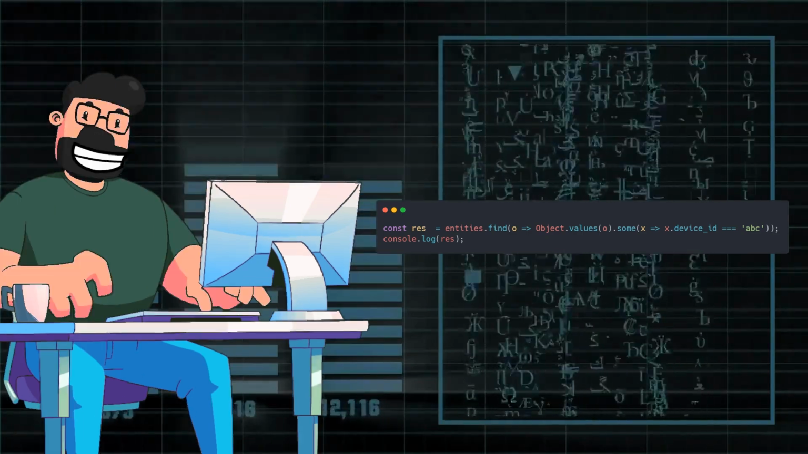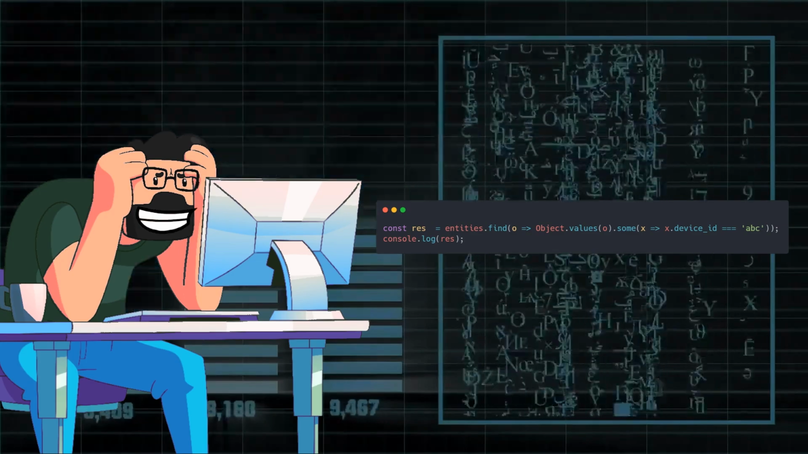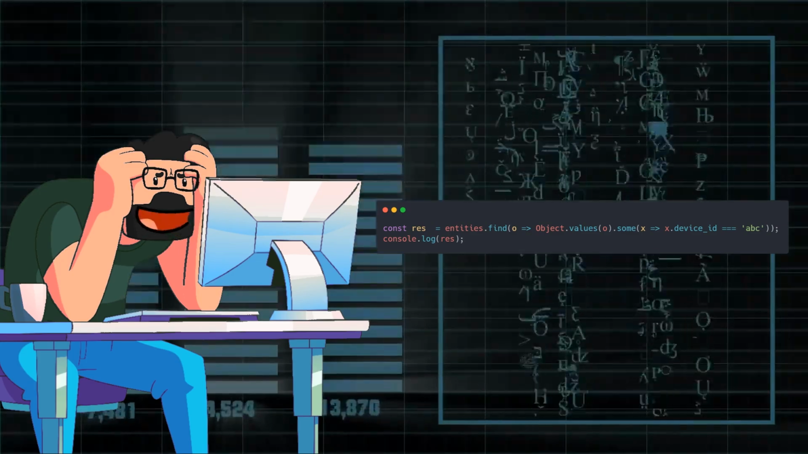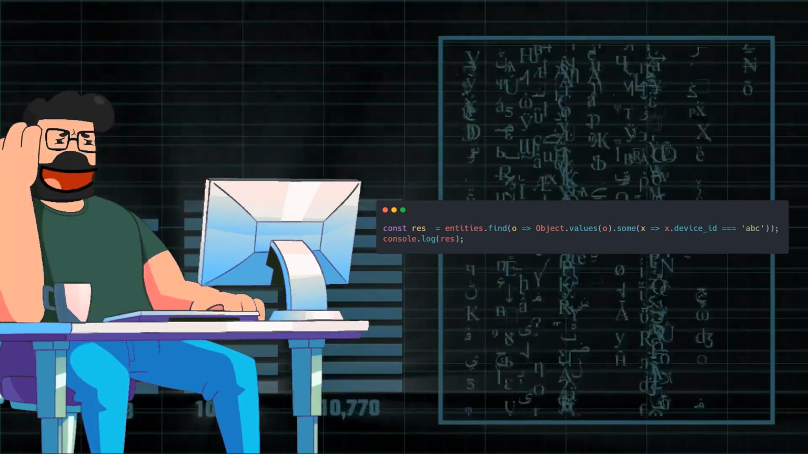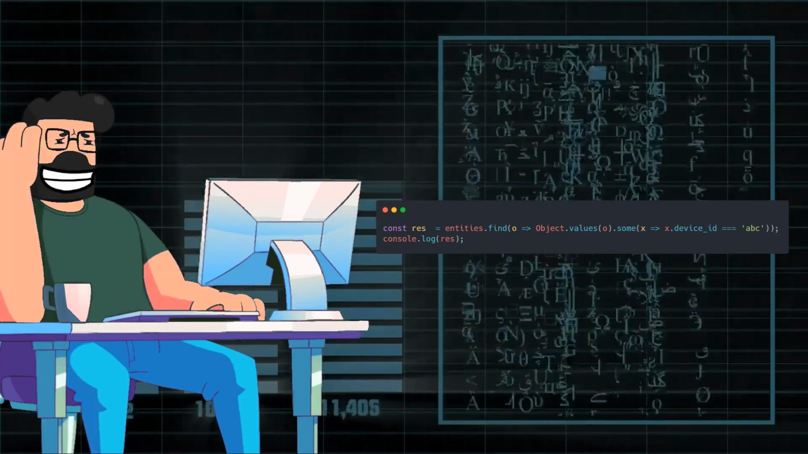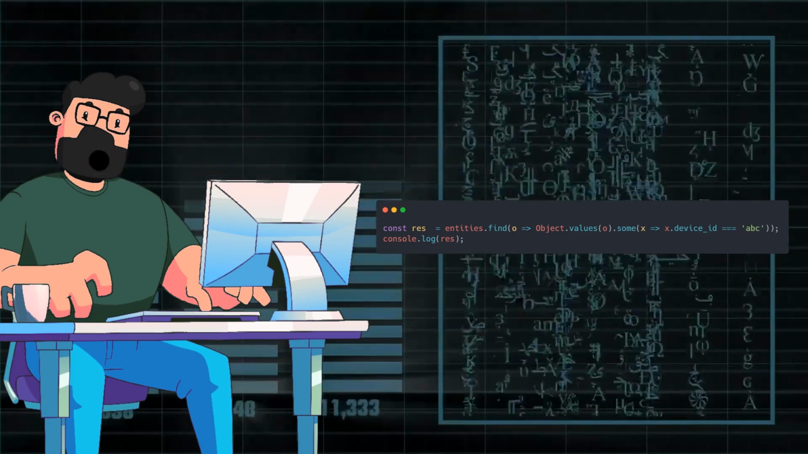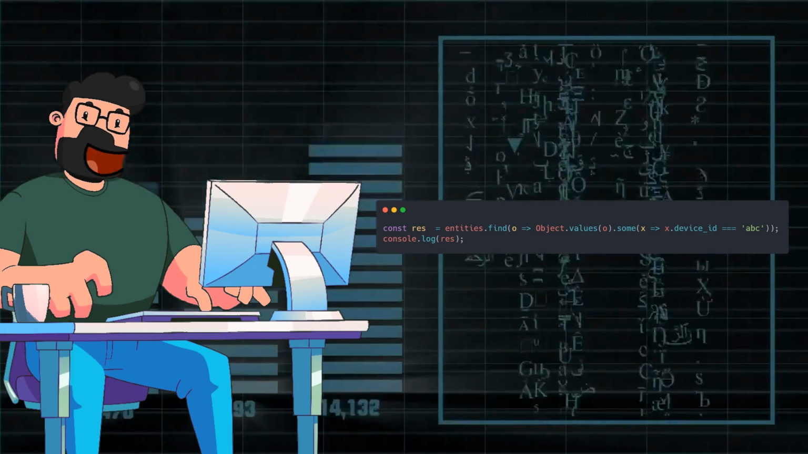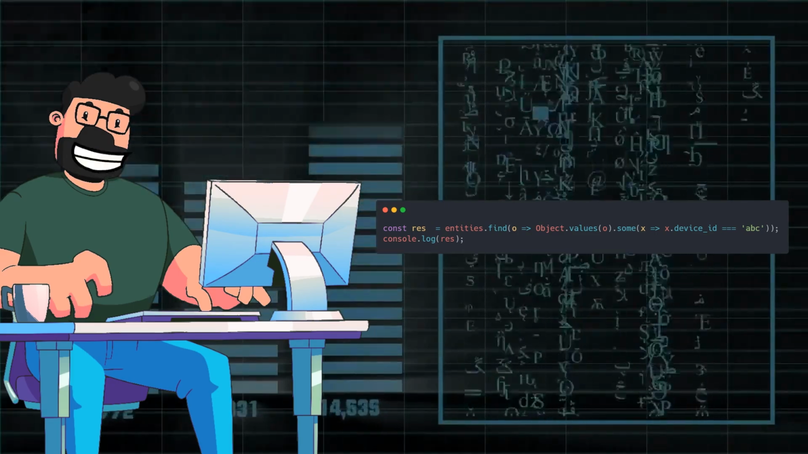Once a match is found, the entire parent object is returned and stored in the res variable. Finally, we log the result to the console for verification. This method provides a clean and efficient way to extract the required data without unnecessary loops or conditionals.